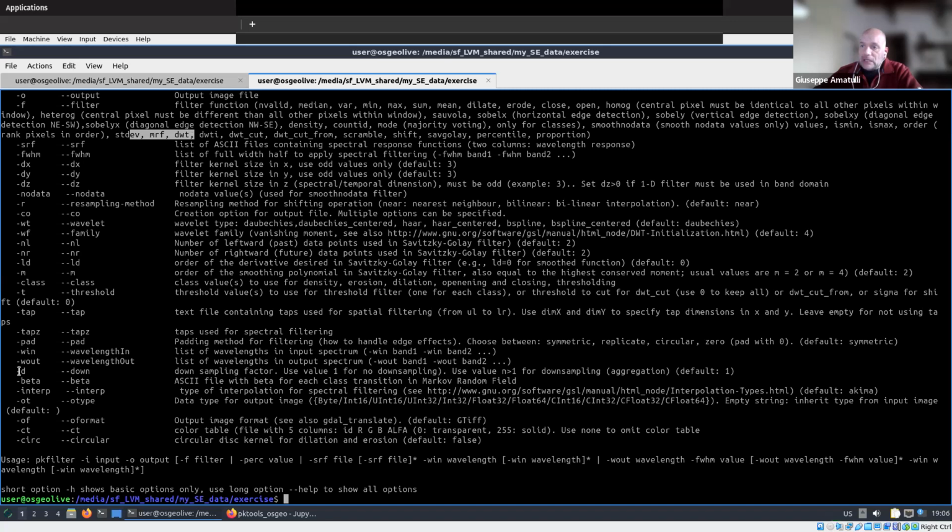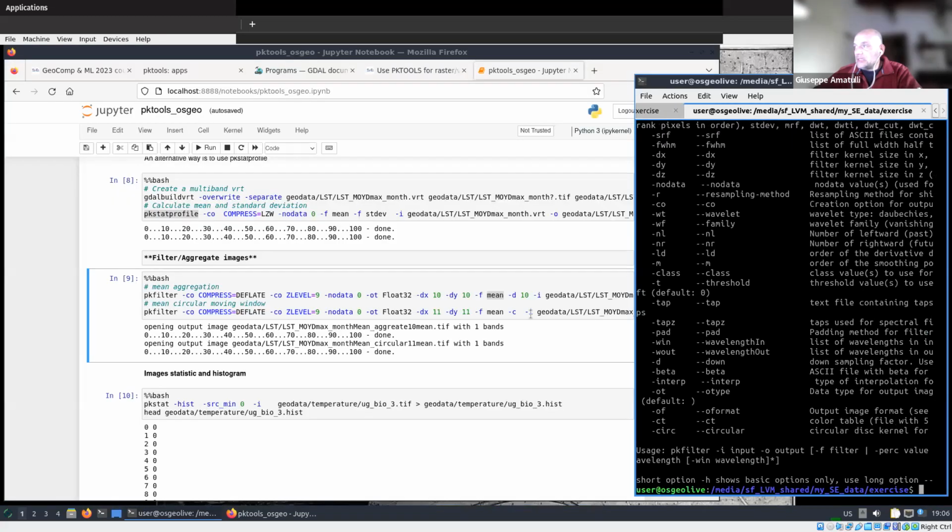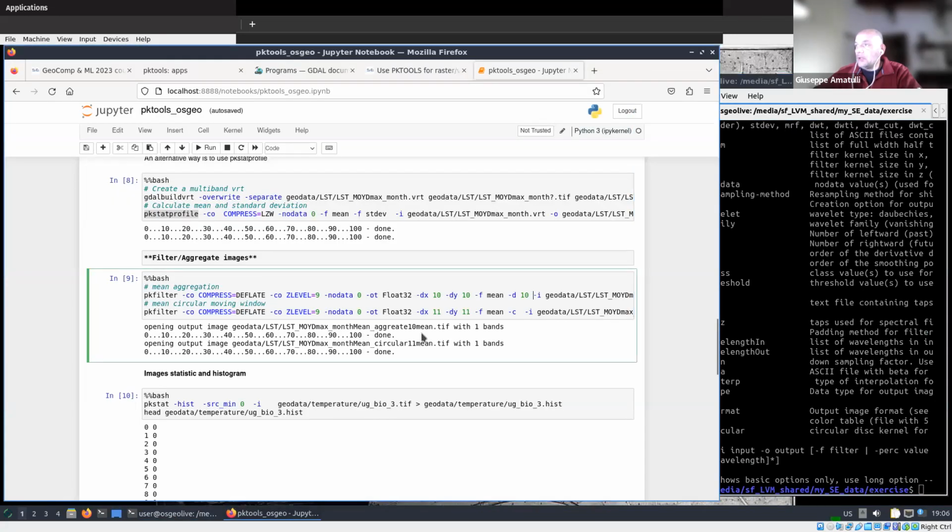And once again, the dash D identifies the downsampling factor. In particular, in the example, you can see that this one creates an image that is more blurry because it's been aggregated by 10 by 10. Rather, this one does a moving window of 11 by 11 and calculates the mean, but there is no 10 by 10 downsampling. What does that mean? That the pixel resolution remains the same.